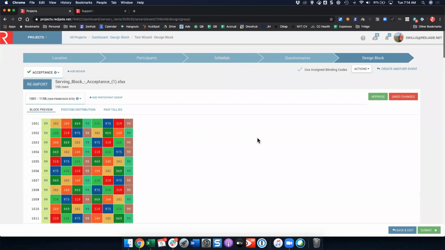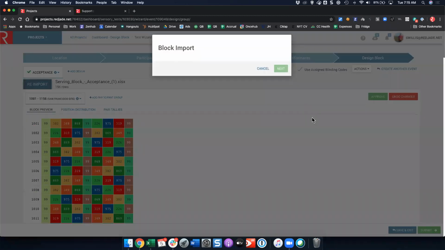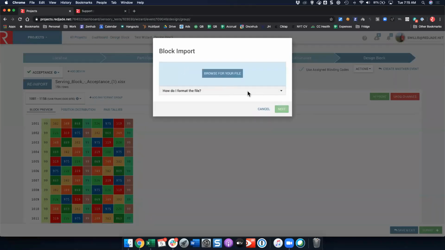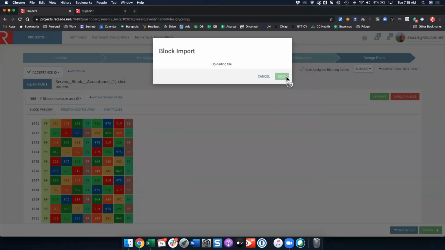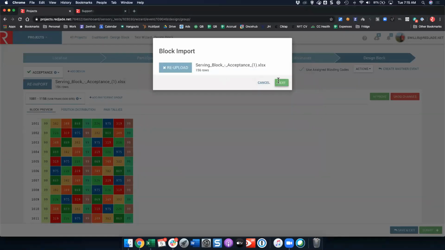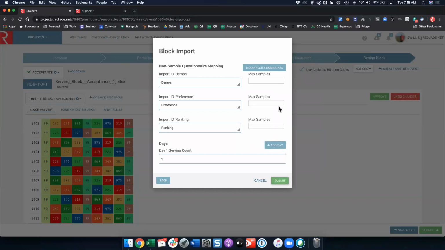The one thing I would add to that is when you're importing a block and you have preferences and rankings, you want to make sure that you specify what the max samples are during the import. What the max samples are is going to look at the previous servings. Here, let's go ahead, Chris, and just re-upload it. Here, let's just throw it in so that you can just point it out. This is the part you talked to me about yesterday. Okay, there. Yeah, so you'll see that max samples field to the right.